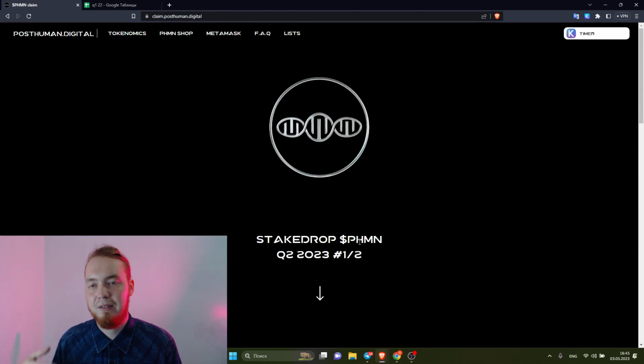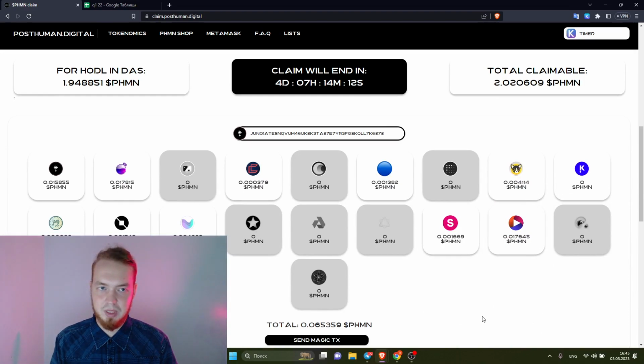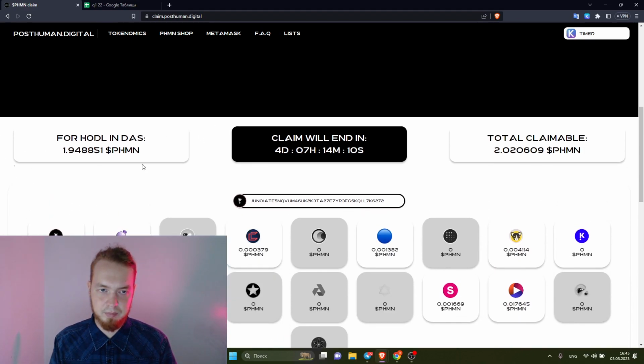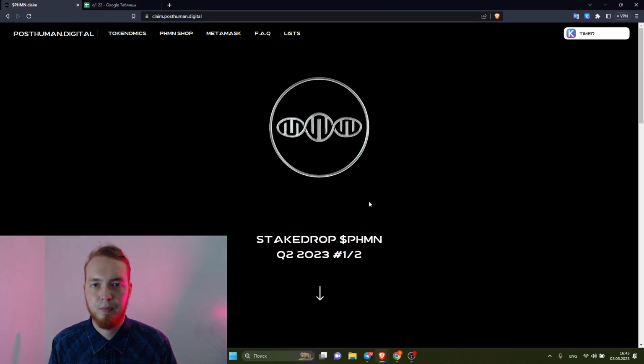For example, if you are holding your tokens in DAS, you don't need to send a magic transaction. The PHMN will be sent to you. This amount will be calculated right here and sent manually to your Juno address from which you are delegating. So let's do the same thing from our mobile wallet.